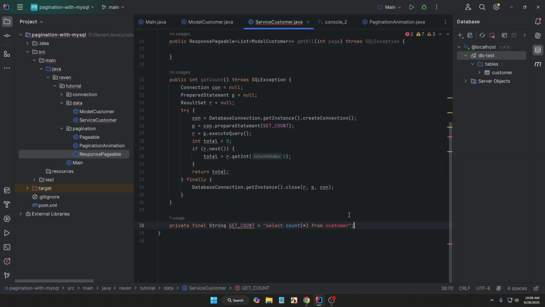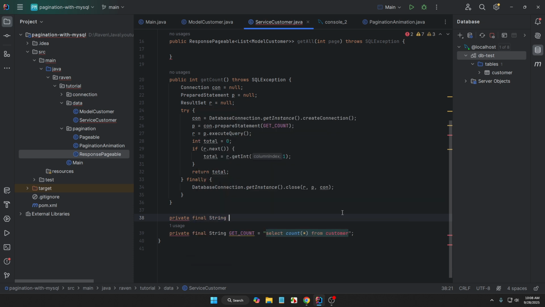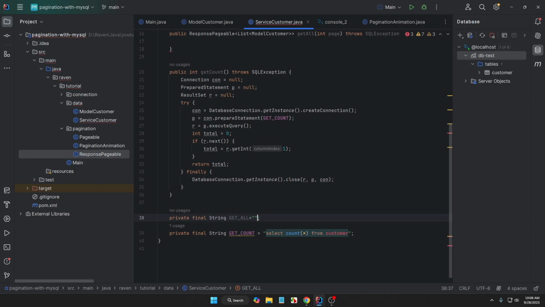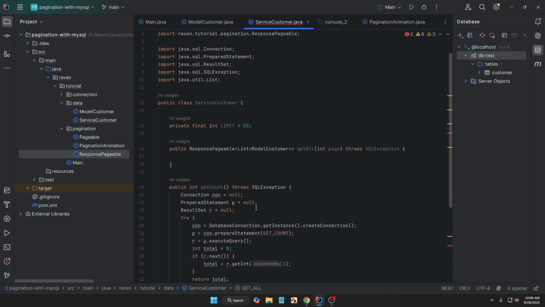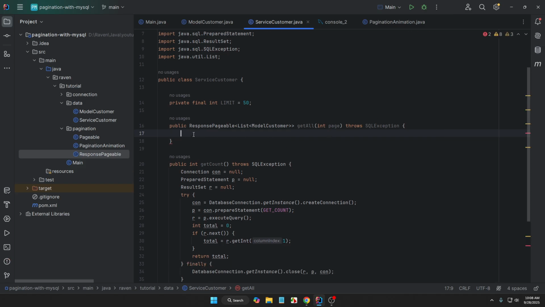Just like we did with getCount, we now create a new variable to store this query. We'll name it getAll and then paste the SQL query that we copied. But instead of using fixed values for the starting row and the limit, we replace them with question mark placeholders. This way, we can pass the actual values later when we prepare and execute the statement. So now, inside the getAll method, the first step is to get the total number of customer records by calling the getCount method.